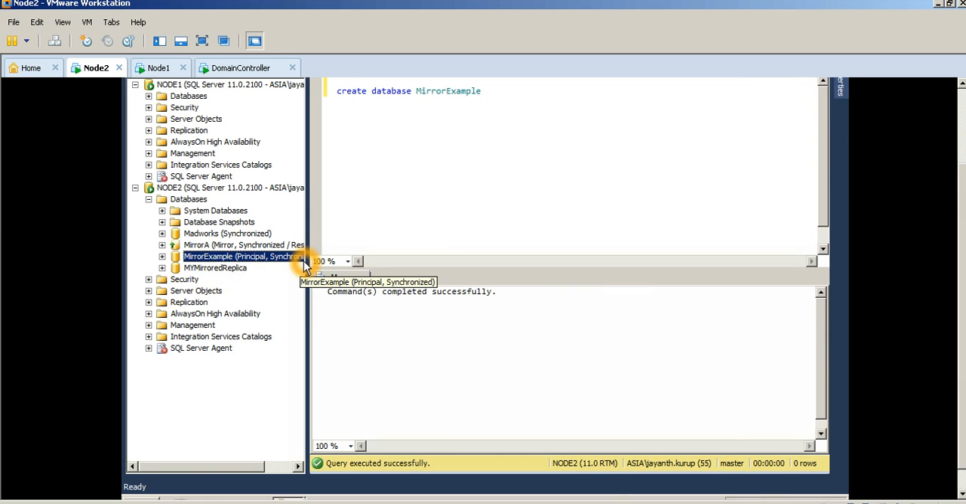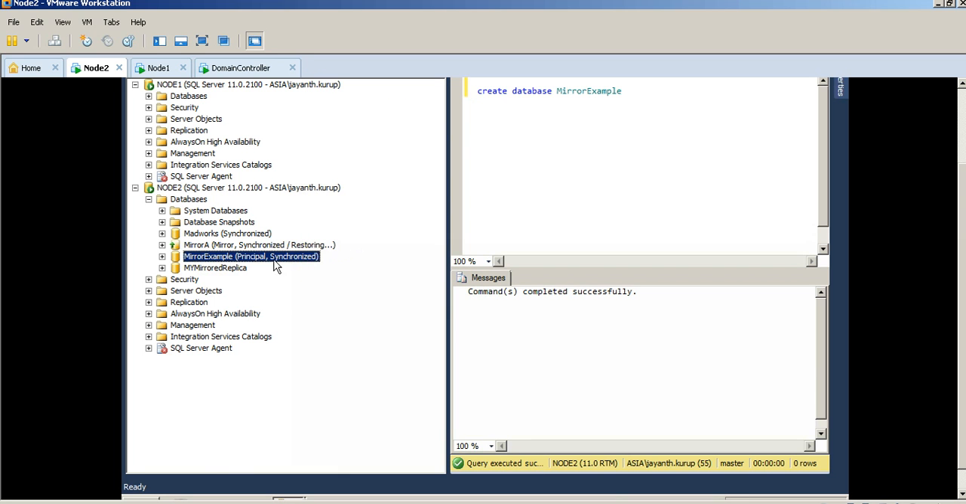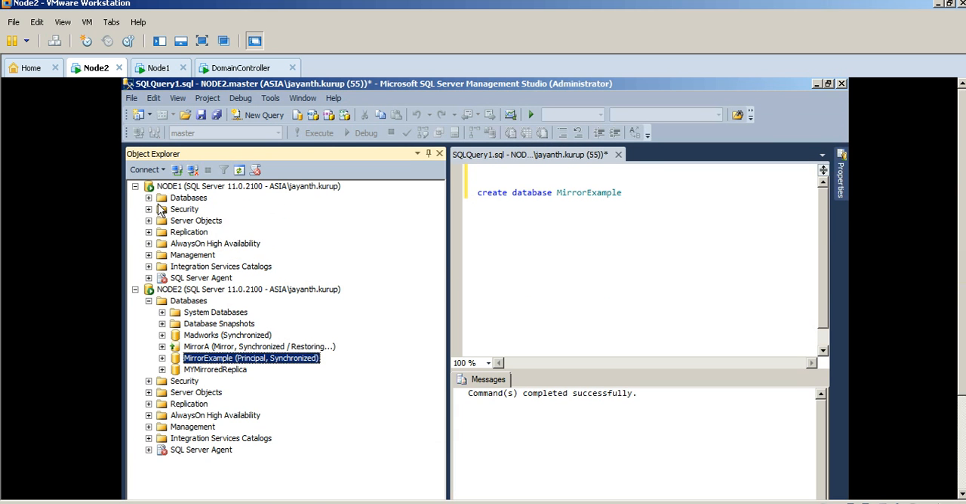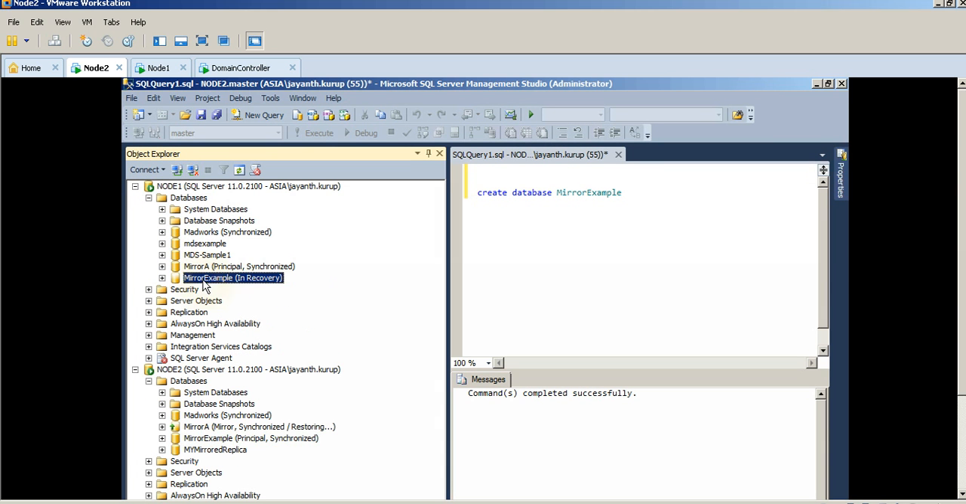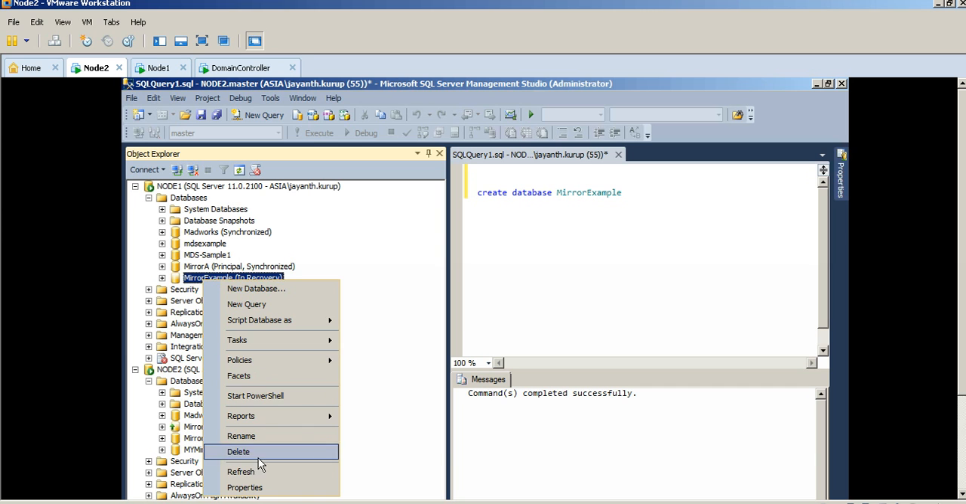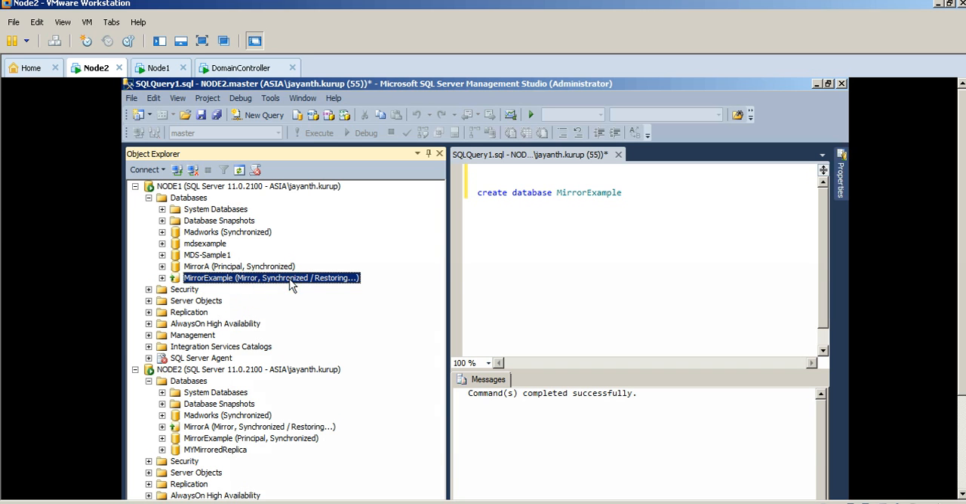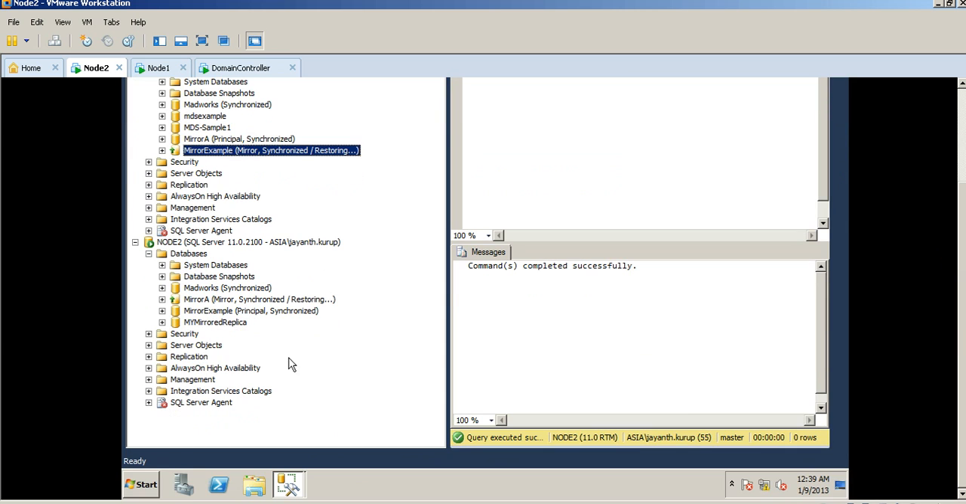As soon as I've done that, you'll see that over here now it says the primary, basically principal, synchronized, which is on node 2, and on node 1 it says mirror synchronized restoring. So it basically means that on node 1 I've got the secondary or the mirror and it's in restoring state, whereas here I've got mirror example primary, which is synchronized.